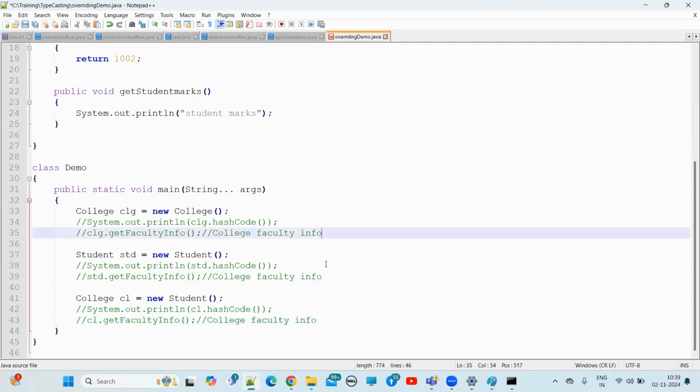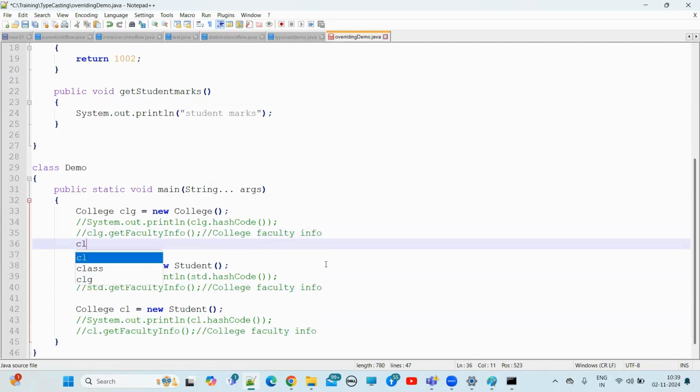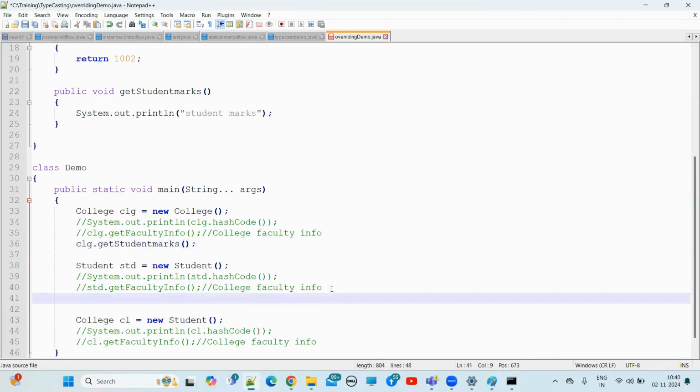So now this is the method available in the student class. Now here what I'm doing is commenting these ones, I'm commenting all these things. Please listen carefully. So here I'm calling clg dot get student marks. Right. So here I'm calling std dot get student marks.